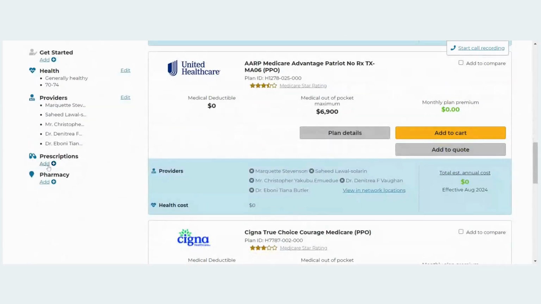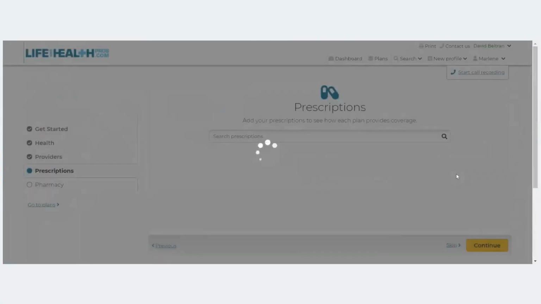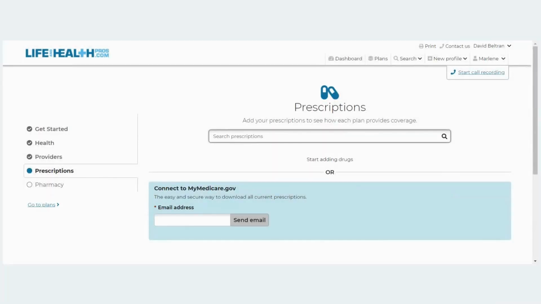Okay. We'll go ahead and add the prescriptions as well, so you guys can see all of the different preferences that you can use. So we'll go ahead and add some prescriptions.